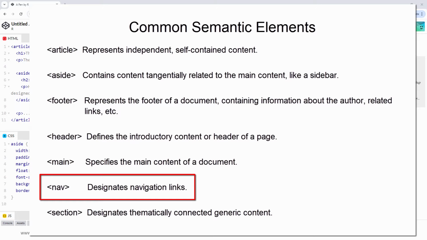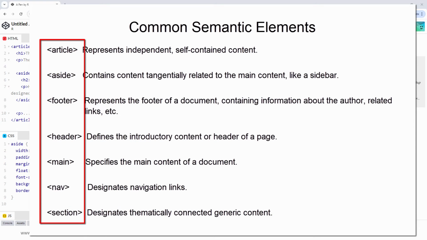It houses navigation links. The explicit meaning attributed to these semantic elements aids search engines and assistive devices in recognizing their function. Additionally, they contribute to clearer and more maintainable HTML code for developers.